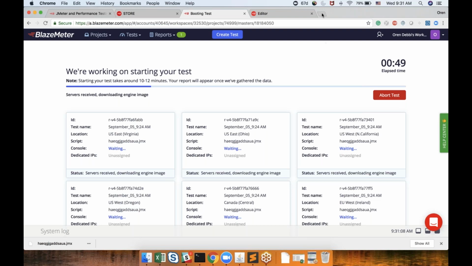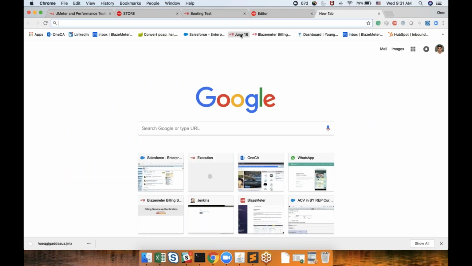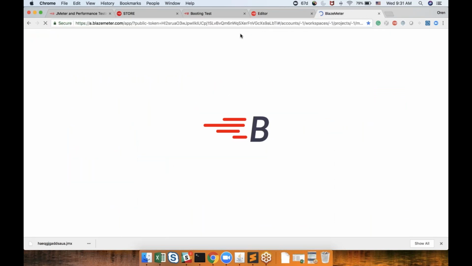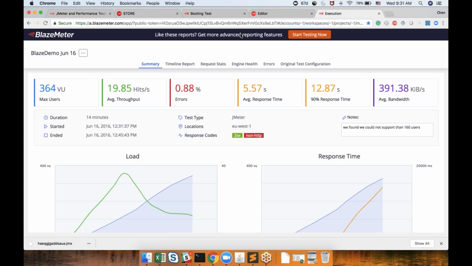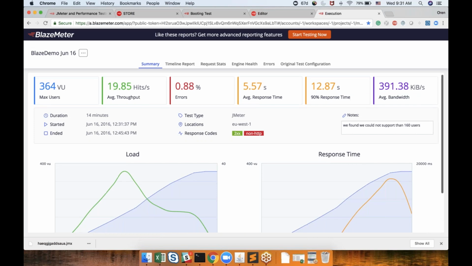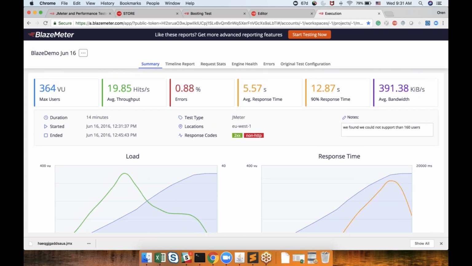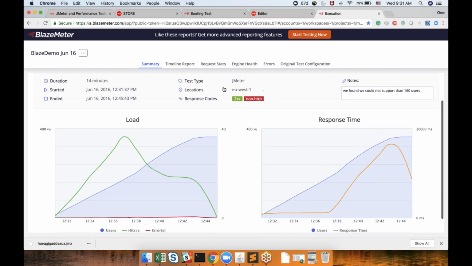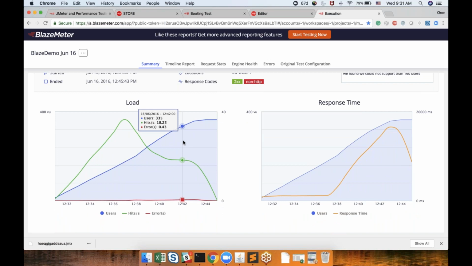So while this is spinning up, I'm going to go ahead and jump into an example of a report that I have over here. And this is the summary page, right? Over here, you could see, okay, the max amount of users that I ran, the average throughput, error percent, response time. And down below, you're able to see the two most comprehensive graphs, right?